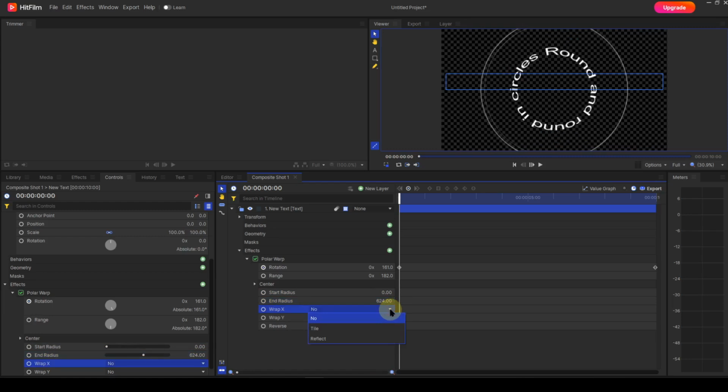Wrap X and Wrap Y parameters allow either a copy or a reflection of the layer to be displayed in the area outside the warp sphere. They each have three options. In this scenario, I've chosen the disable option, which is no.